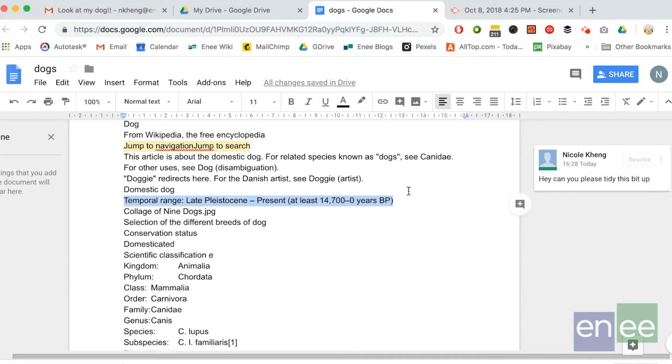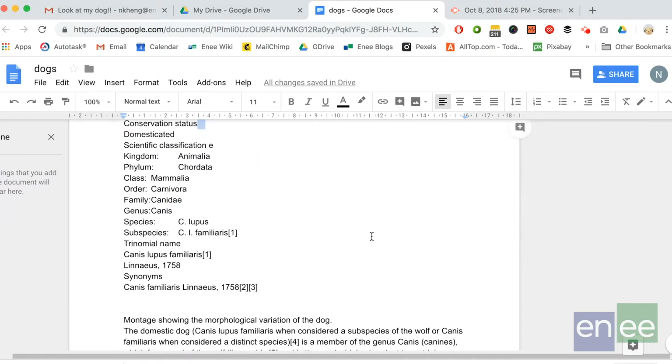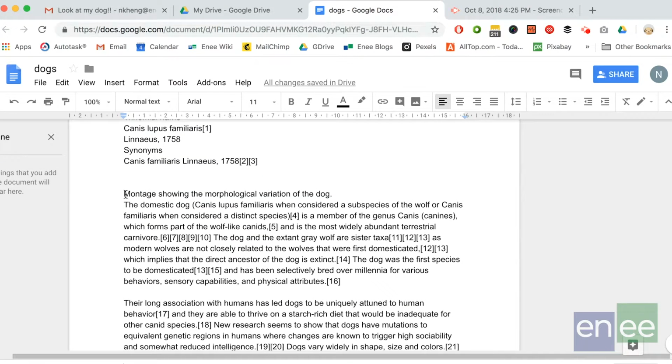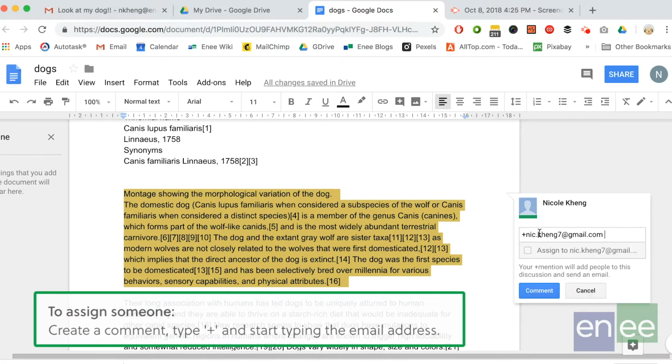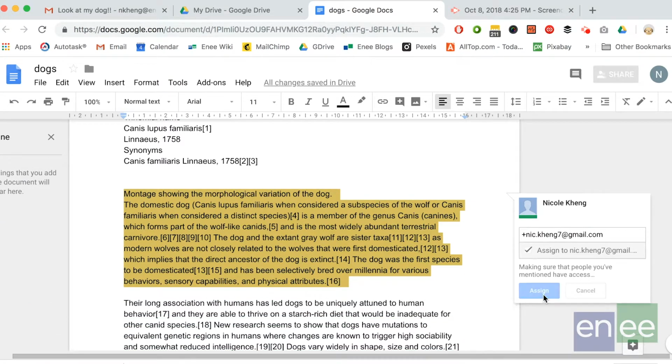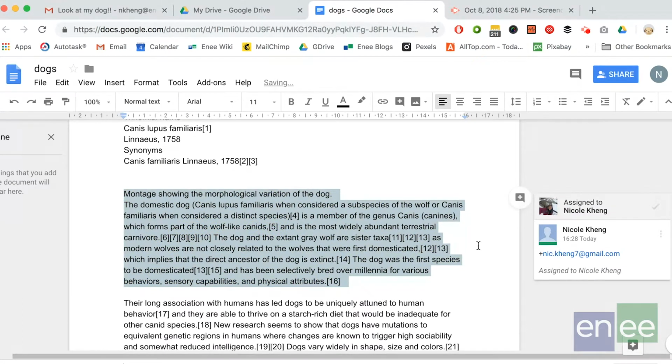You can also assign people to particular areas. So if I wanted this section to be edited by another person, I can write plus. I can assign it, and that area is now assigned to that other person.